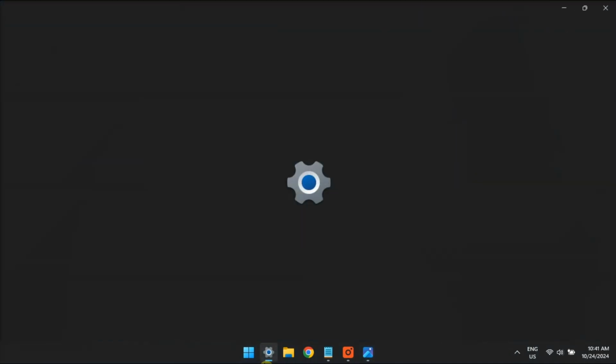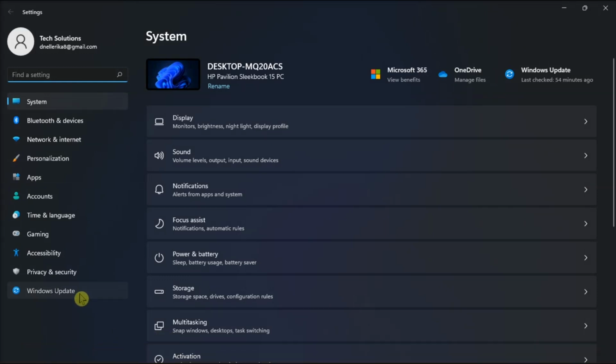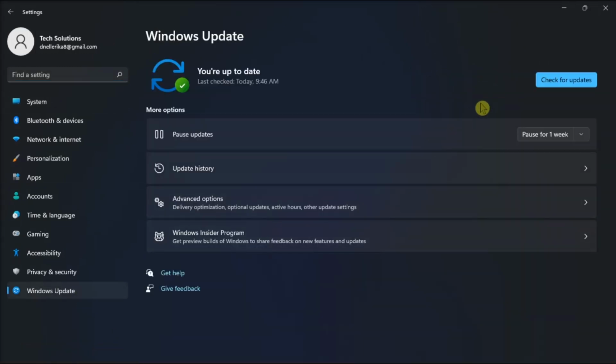To ensure that, head over to Settings, select Windows Update, click on Check for Updates, and then Windows Update will run and download any recent updates.